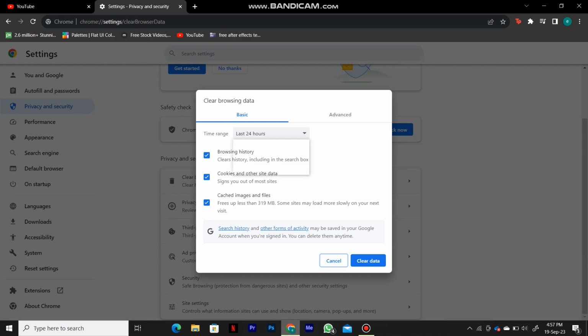The first option is the date range. We can select to clear the cache from our browser from the last hour, the last 7 days, or all time. If we want to, we can select all time, and then we can continue with the next step.